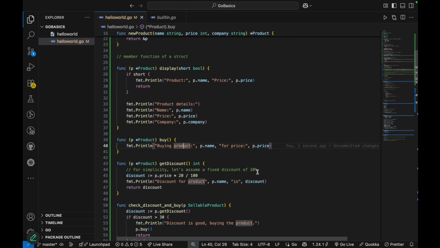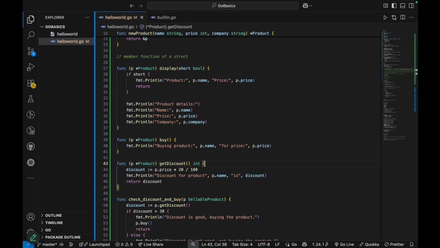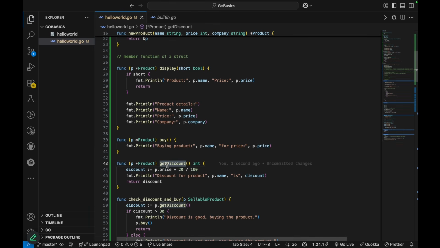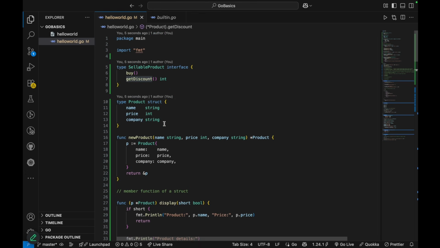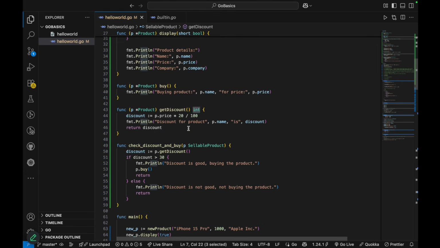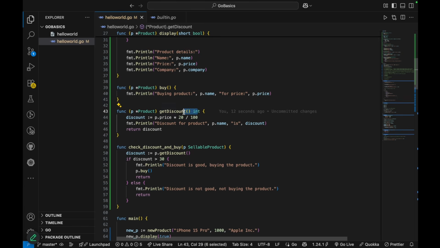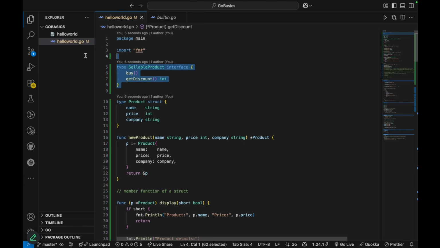Okay, so now the moment I implemented the second method, and you can see it's not like you just implement a method with the same name. Your arguments should also be the same. Here we don't have an argument, but at least we have a return type. So the signature of the get discount here is the same as the signature of the get discount in sellable product.